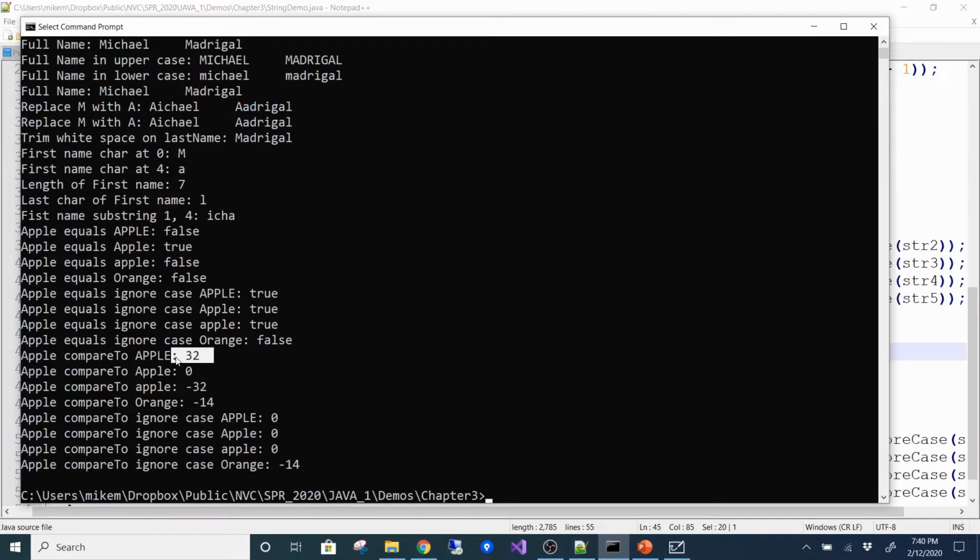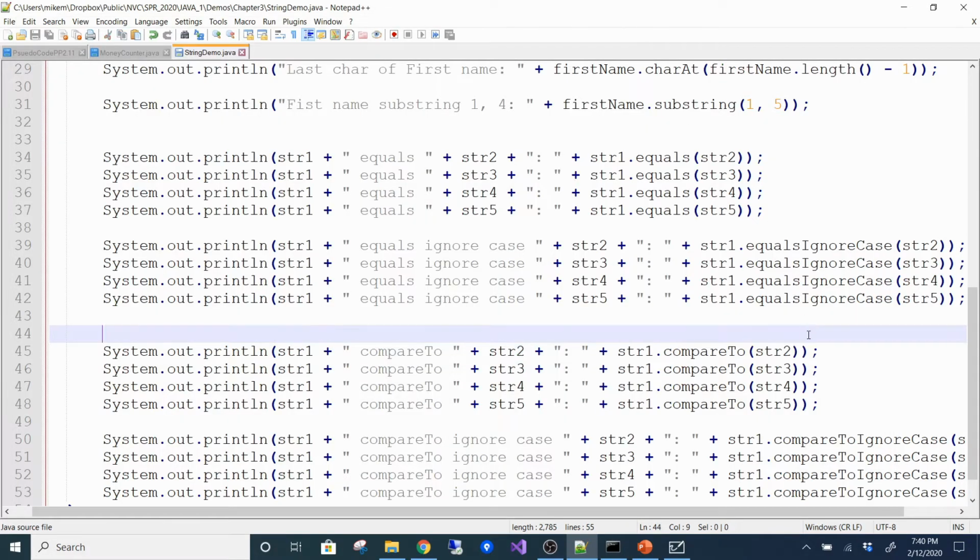You don't need to memorize what number is going to return. You just need to know if it's negative, 0, or positive. That's what I'm looking for on my midterm. All right, any questions on the string class? You're going to have to get familiar with these. Your homework assignments are actually going to have you use these methods.